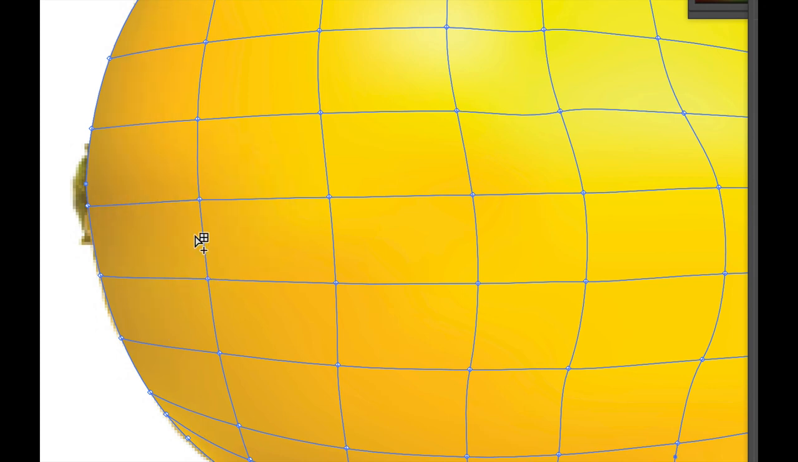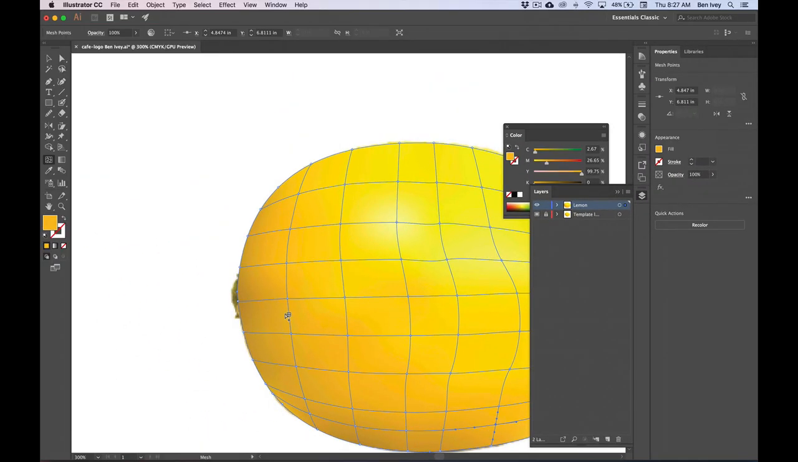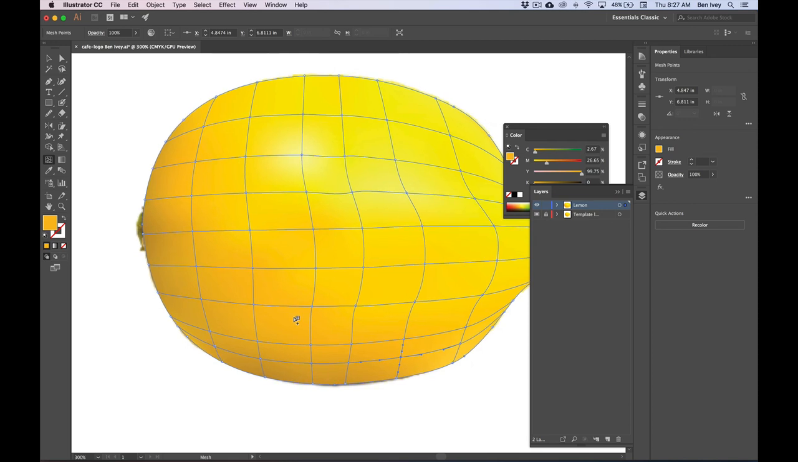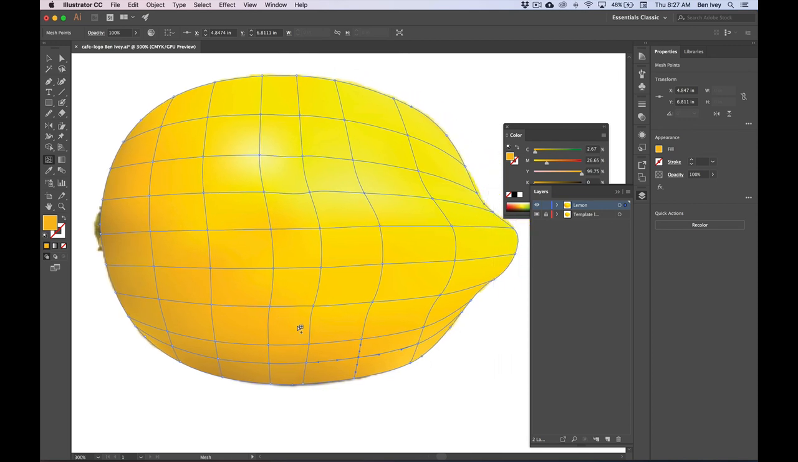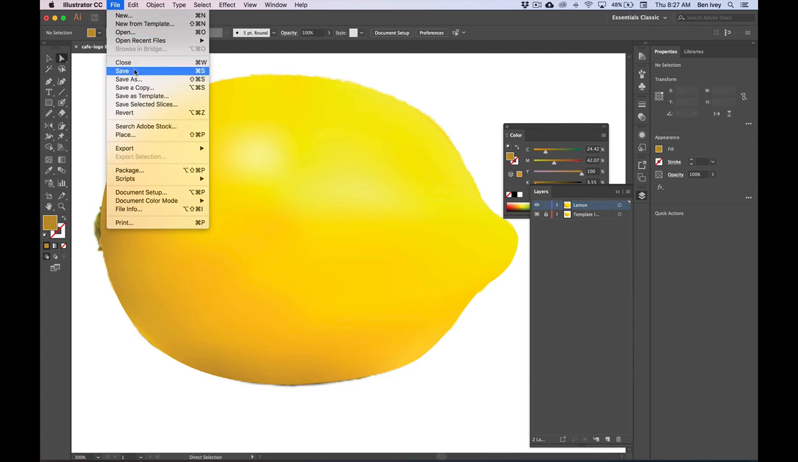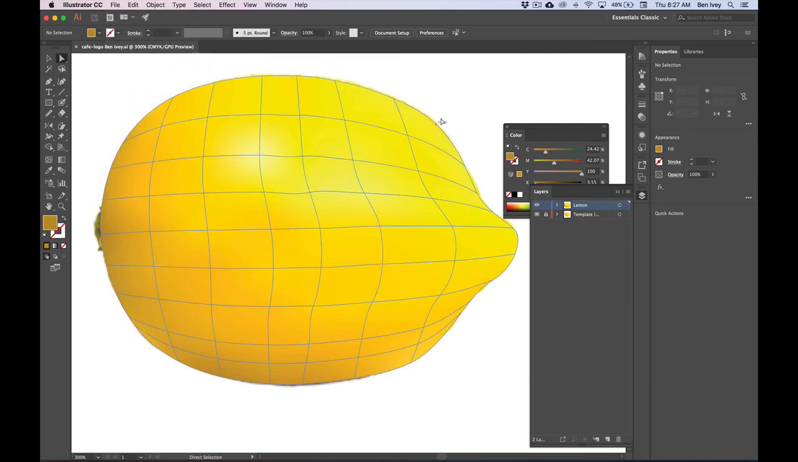I'm going to Command Z and undo that because I think it's okay. To be honest, I'm kind of satisfied with what I've created. But if you want to, go back and use your direct selection tool, your white arrow, and click on any of the spots that you think need to be lighter or darker or simply a different color. Once you're done with this part, we'll go back up to File and save it one more time and then continue on to stage 2.